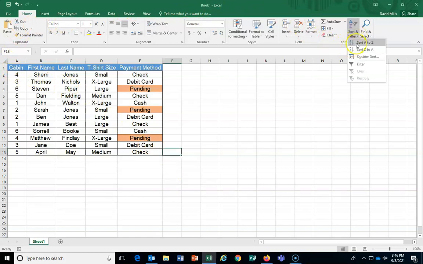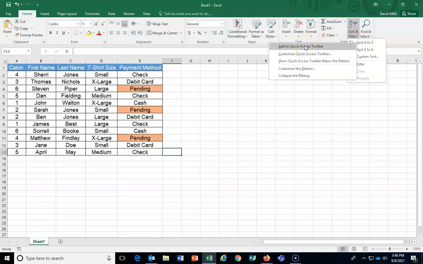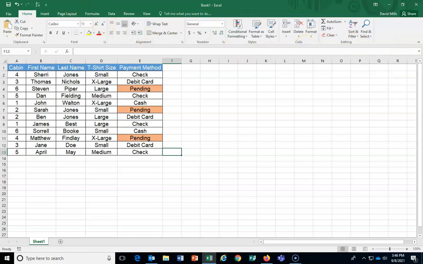From there, I'm going to right-click on the Sort A to Z. From that menu, I'm going to click on Add to the Quick Access Toolbar. And if you look to the left in the upper left-hand corner, you can now see that the Sort A to Z button is now part of the Quick Access Toolbar.